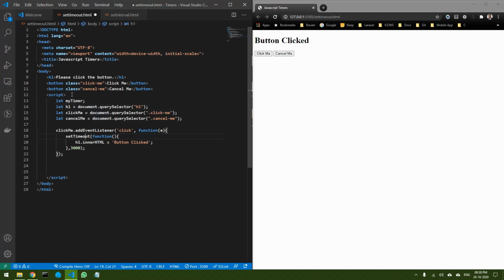The reason why I have put it on the top is because I want it to be accessed from other functions also. Whenever the setTimeout function is run, it actually returns a timer ID. So we can just assign that timer ID to this particular variable. Now I have the timer variable initialized.